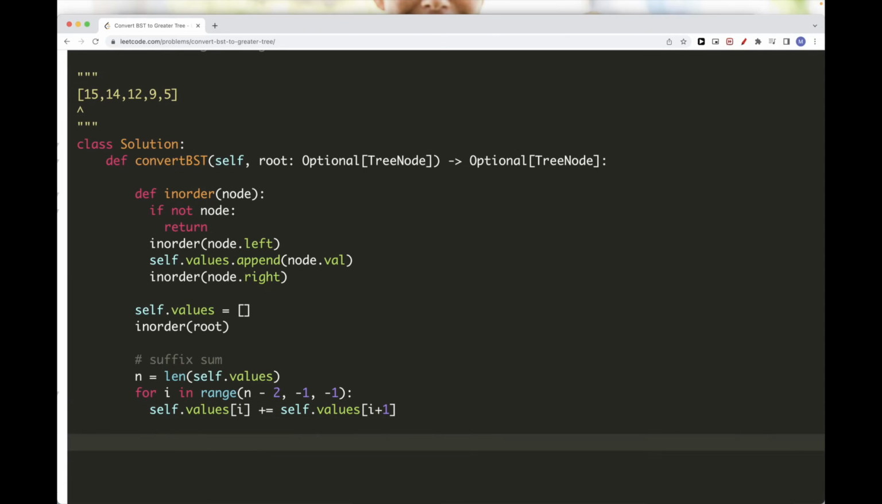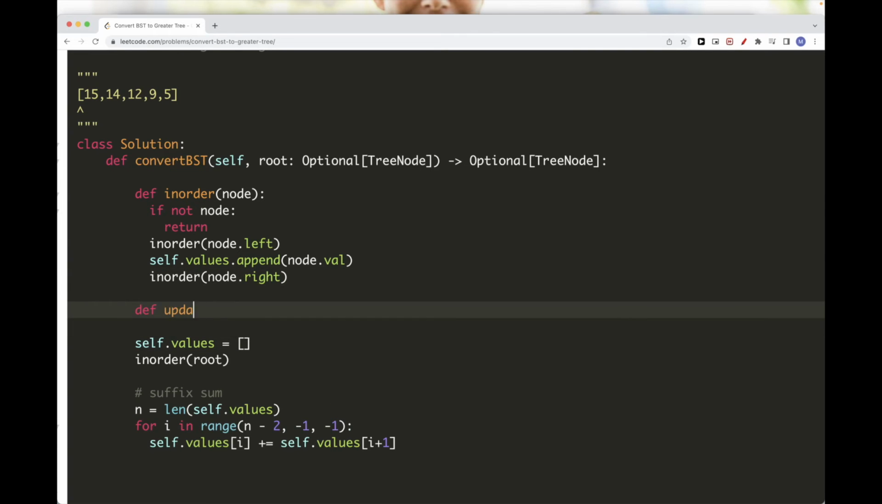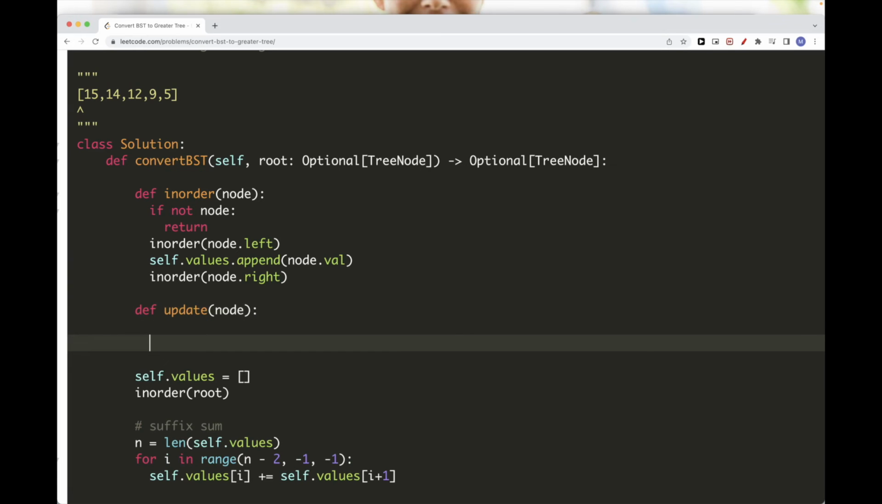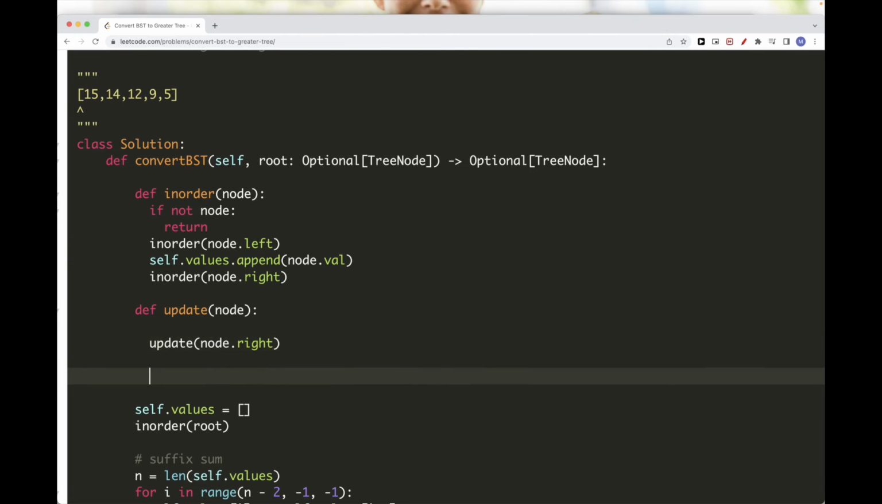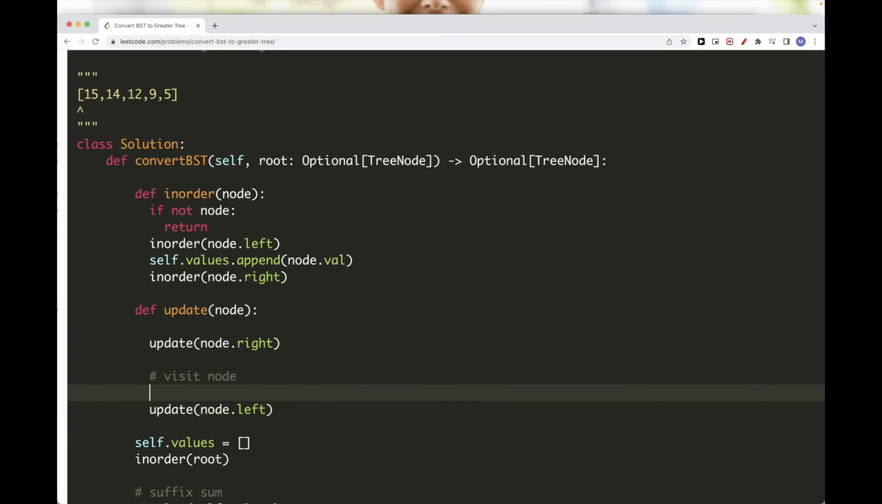So now that values contains the suffix sum, we need our function that updates the list with the reverse traversal, right? So let's define that function here. Let's call it maybe update, with node. So we want to do reverse in order, which means we want right first, then visit node. Then after that, we want to do the left side. Okay. Now, what do we want visit node to be like?